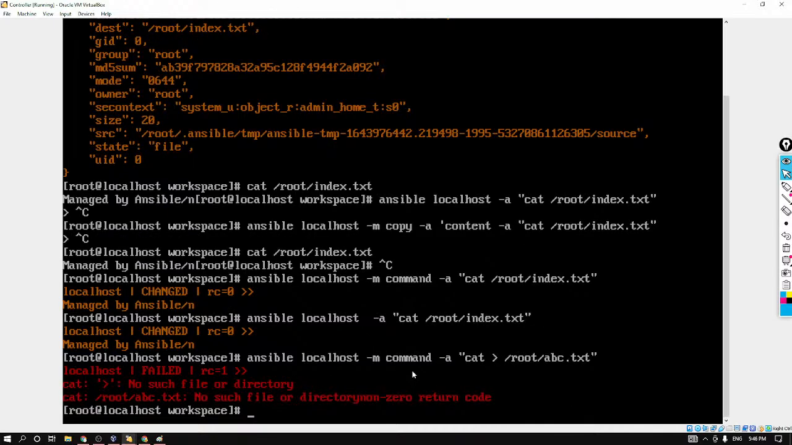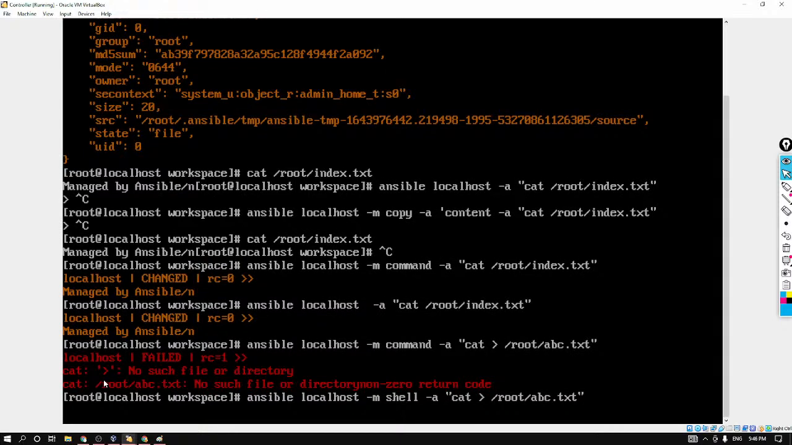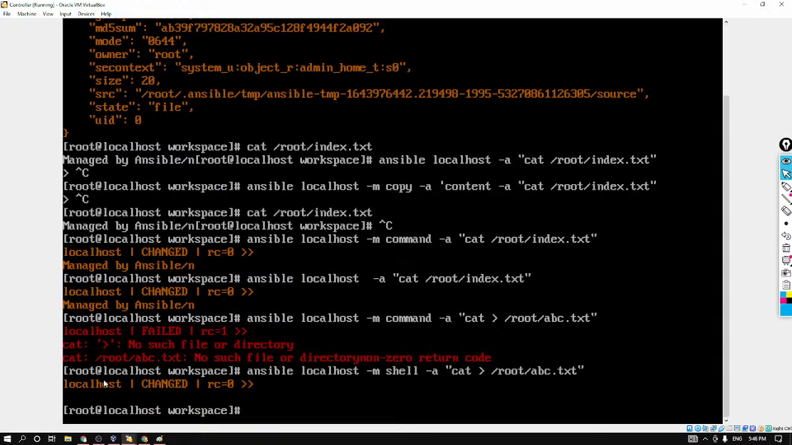So it is giving an error, and it is saying no such file or directory, because of this sign. Okay, with the command module, as I said, we can't pass any shell operation, so it failed. So we will try to do the operation with the shell module and it will work properly, because with the shell module we can do whatever we can do in the terminal directly. Okay, so it is working here. It has not given any error here.